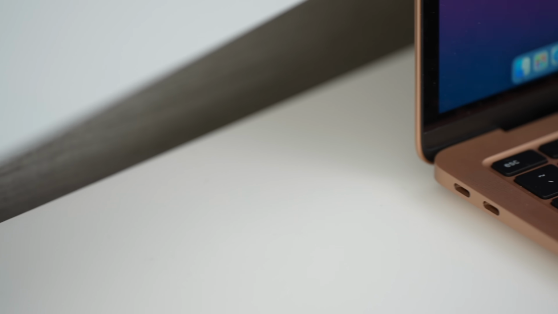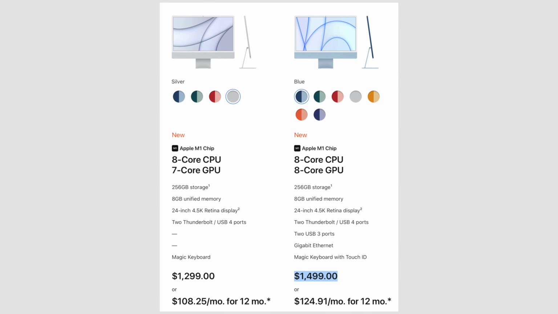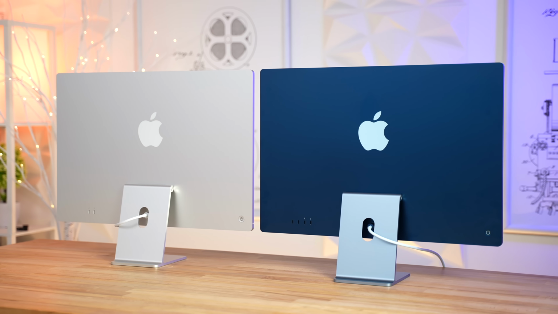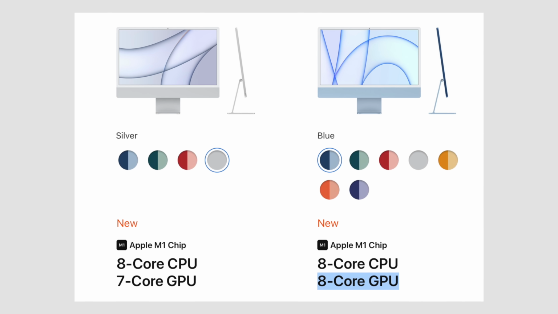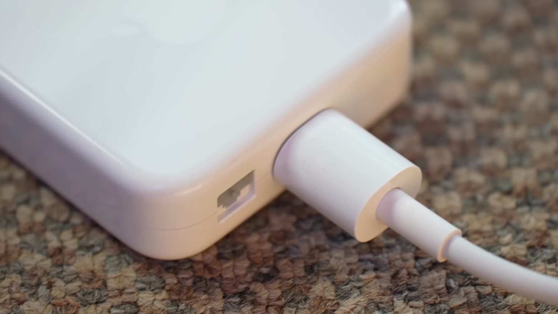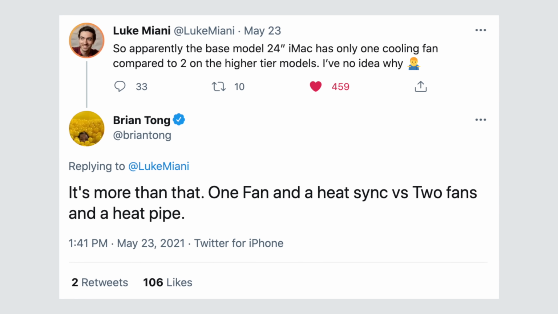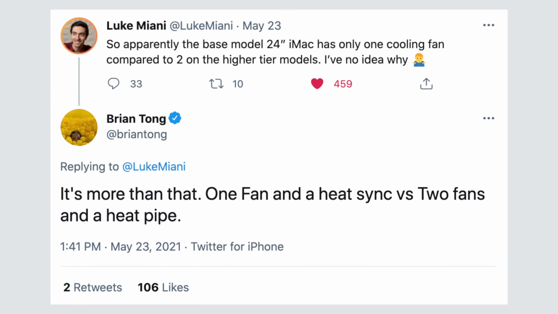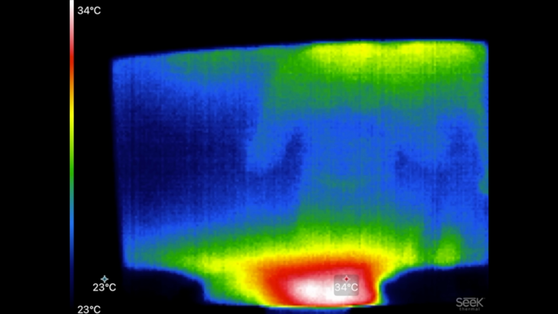And now moving on to the ports, they both actually get the same two Thunderbolt ports if you're comparing the base models, which can definitely be limiting for those who want more. But with the iMac, you do have the option of paying $200 more for the mid-tier model to get an extra two regular USB-C ports, which is a nice addition. On top of that, that extra cash also gets you an 8-core GPU instead of 7, it gets you an Ethernet port built into the power brick, it gets you Touch ID built into the Magic Keyboard, and surprisingly, it even gets you a better cooling system with two fans and a heat pipe, which we showed off in our full comparison video, which you should definitely check out if you haven't already.